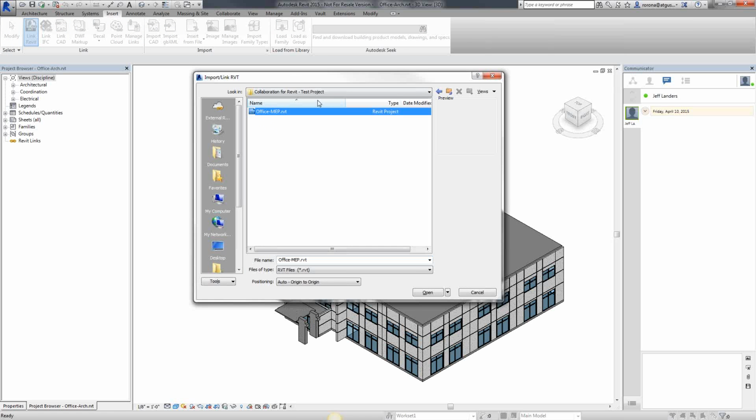As you can see, it took me to that same directory, having access to the MEP model, origin to origin. I'm going to say open.